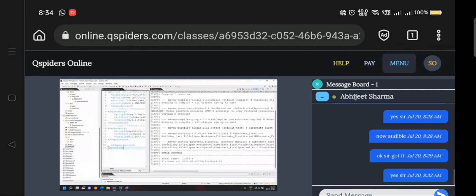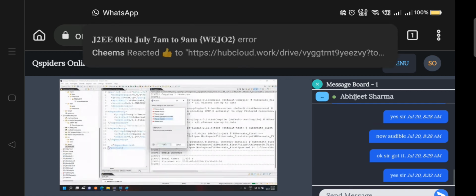Done this? Hello? Sir, not getting this console. Go to run as. Open your pom.xml file first. Open your pom.xml file, then click on run as. You'll see this option, Maven install. Click on this and then OK. This option will come.